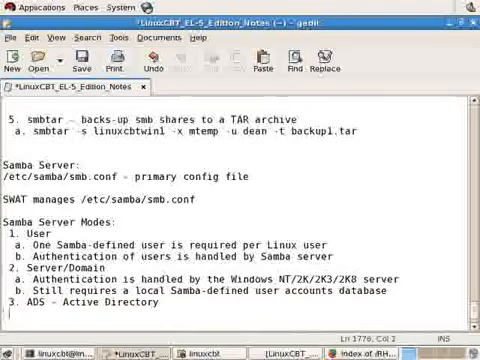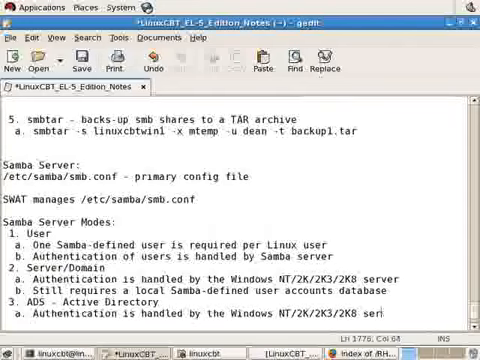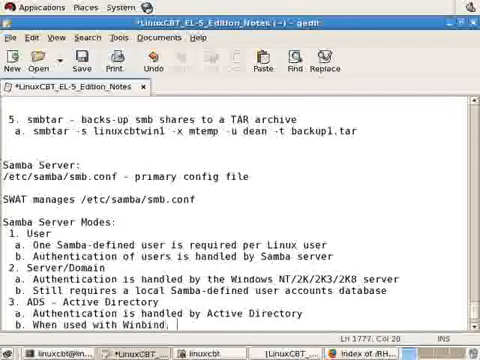In ADS integrated mode, authentication is handled by the Active Directory setup. And in addition, when used with Winbind, locally defined Samba users are not required.